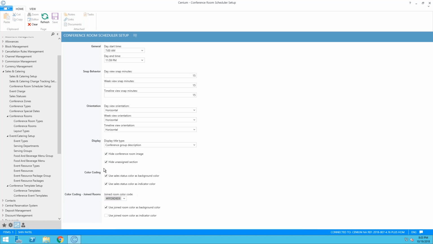Color coding, this is a very good feature that a lot of our properties use. Use sales status color as a background color and use sales status color as an indicator color. We check both of those as you're able to differentiate the different room types and the different statuses at the time of the conference room scheduler. So if you're looking at a conference event or a conference room that may be in the proposed status or maybe in the confirmed status or maybe even the canceled status, you're able to see that there.